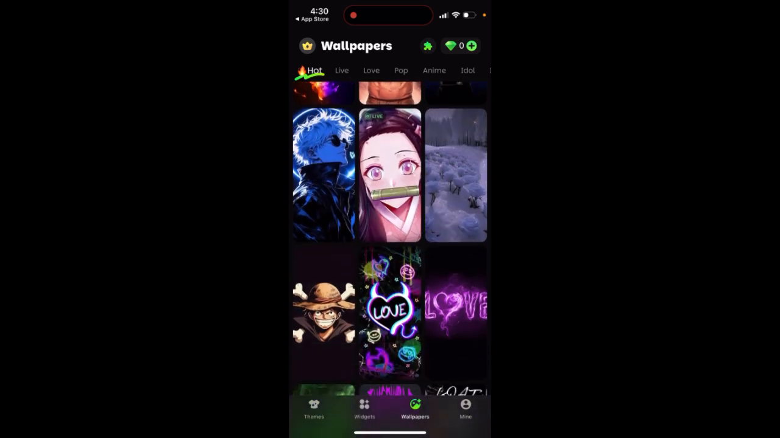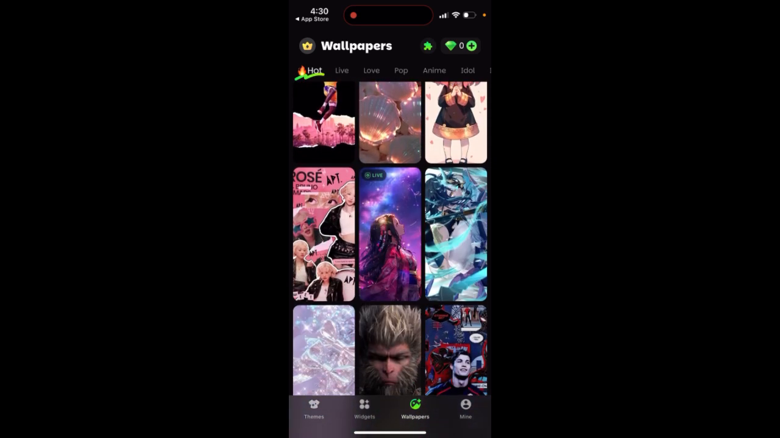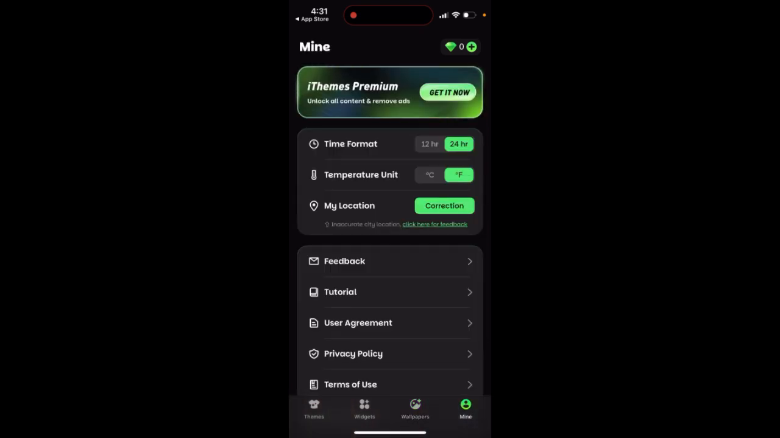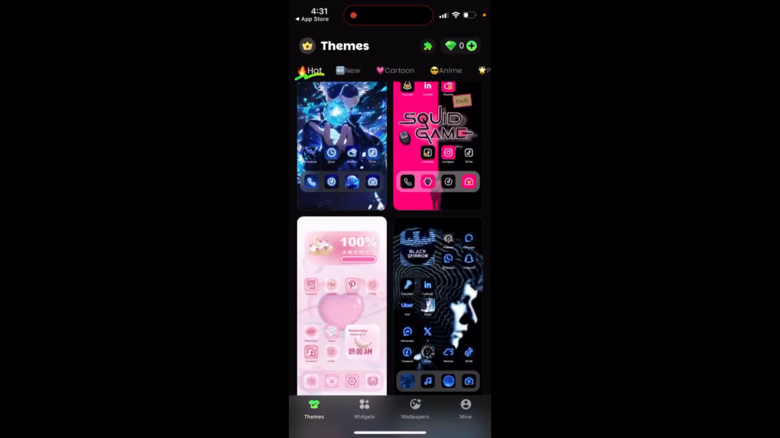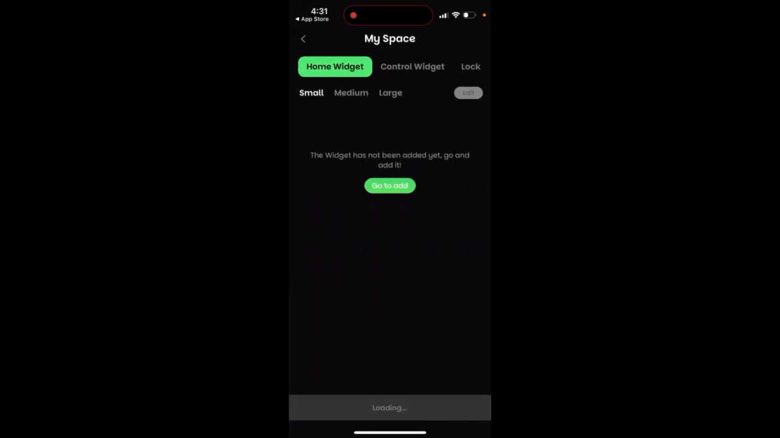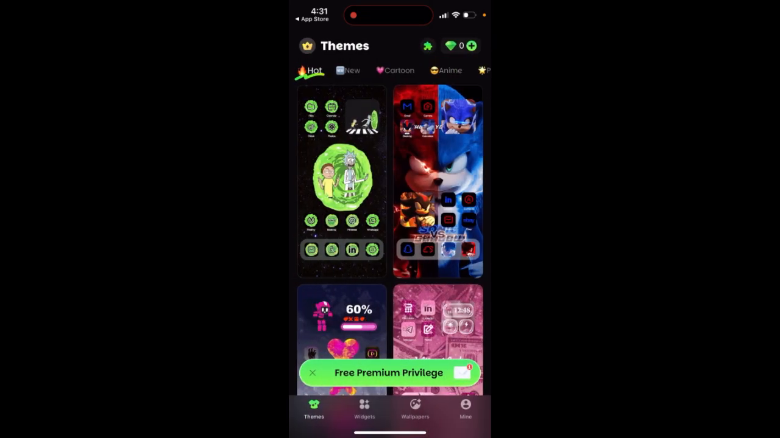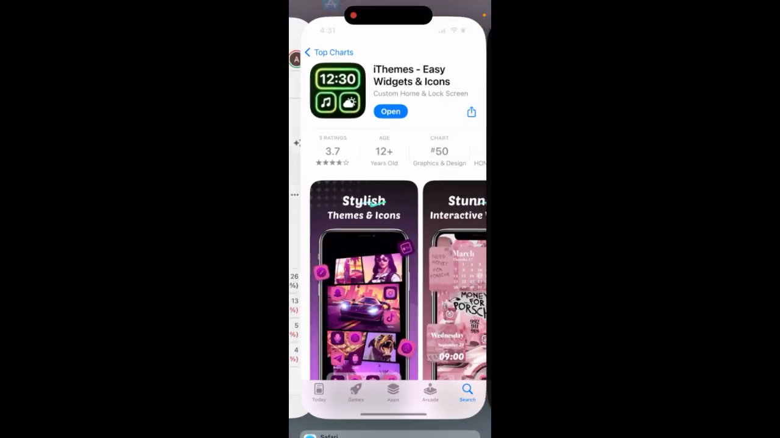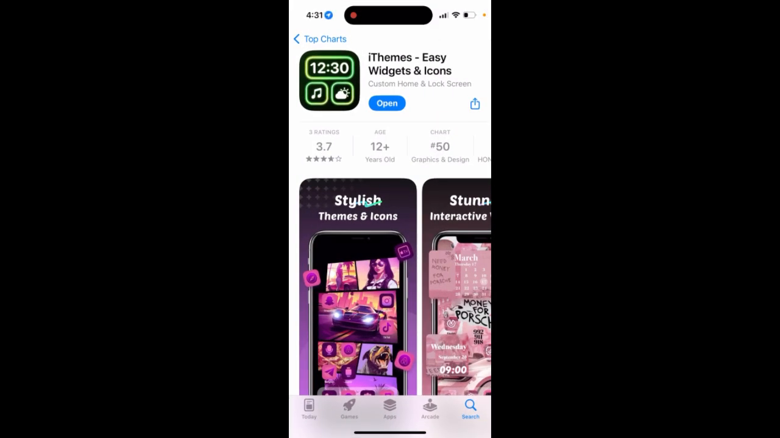And if you want something more reliable, you can look for an app like Widgetable or Theme Pack, Themilia. But yeah, that's just the app. And yeah, so then you just have it in here, and that's what it is. iThemes, easy widgets and icons.